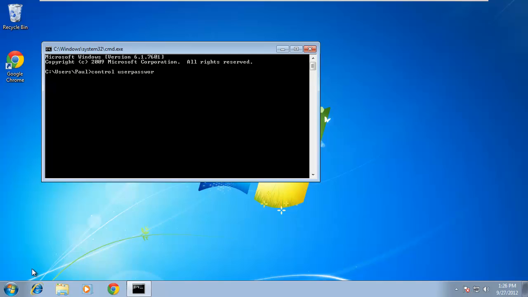userpasswords2. Now this is a really good tool to know of anyways, or be aware of, and just understand how it works. Often if I don't use this for a long time, I forget what the exact one is, then I do a Google search and it pops right up. It's like, oh yeah, Control userpasswords2.